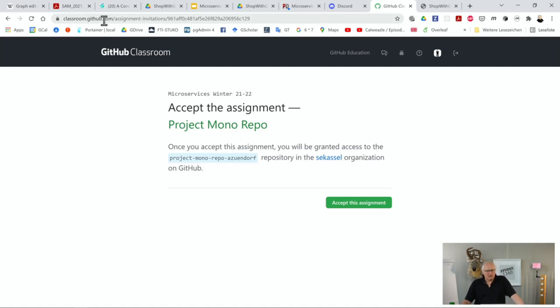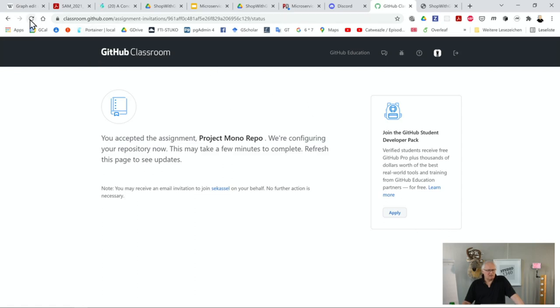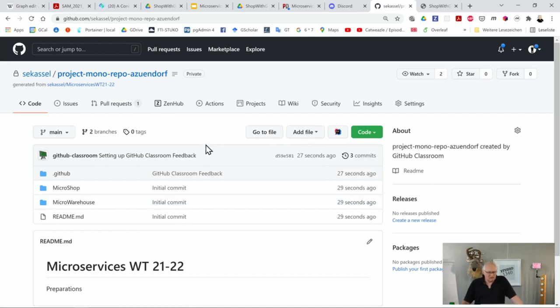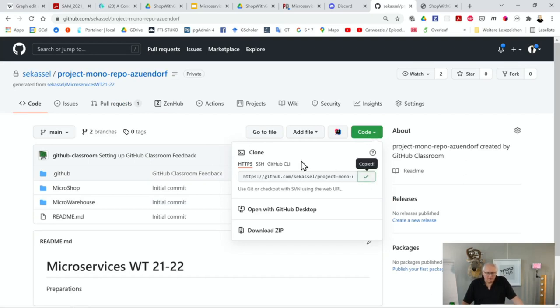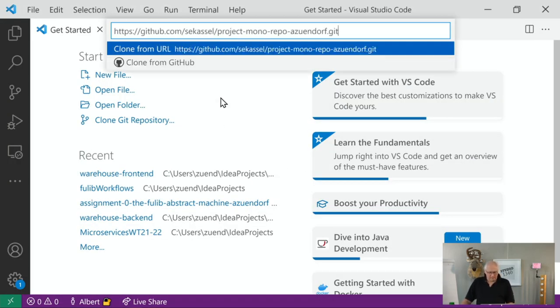And if you go for the link here, it says, are you ready for this? Yeah, I accept this assignment. And this takes some time, and perhaps you need to refresh the page. And then it says, okay, we have created a GitHub repository for you on a server where Albert can access it. And then you can copy this. Where can you actually copy this? You can just click the link. Then you get to the repository. I still need the link. Code. Here it is. Copy the link and go back to our Visual Studio Code. Put it there.